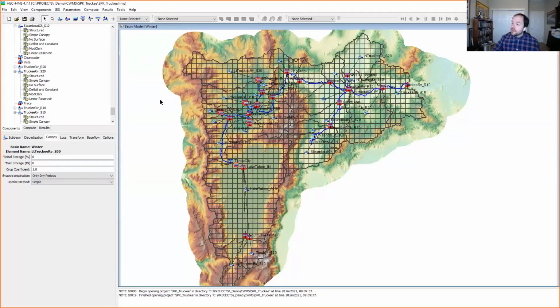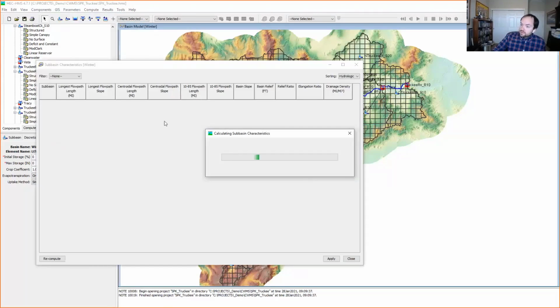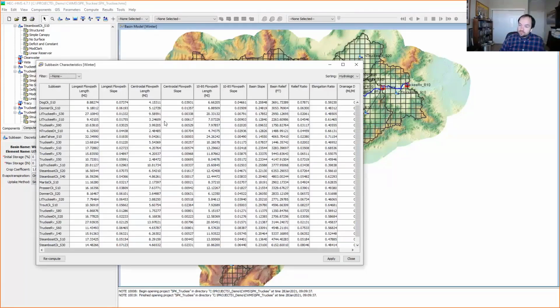Also, now that I have the terrain all processed and in place, I can do even cooler stuff, like compute subbasin characteristics. Right, so I'm going to click on subbasin characteristics here, and this is going to bring up an editor that allows me to visualize, or at least tabulate, all the longest flow path lengths, the slopes, centroidal longest flow path, or centroidal flow path, their slopes, 10-85, blah, blah, blah, so on and so forth, all through here.